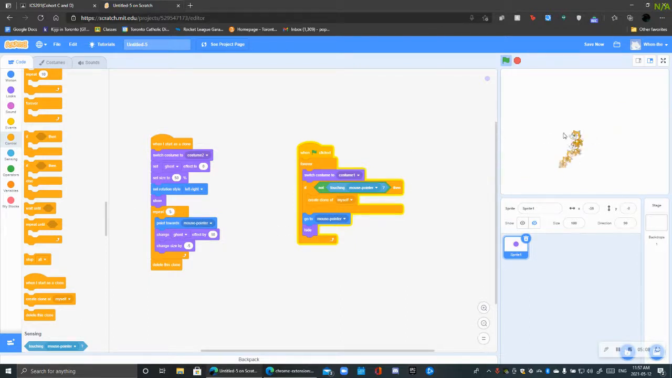Let's see, 5, maybe. Refresh. Yeah, I can see that there's less clones when I put it on 5 than there is 20. So I'm going to leave it at 10. And that was my tutorial on how to do a moving trail for sprites reactive to your mouse touch. Thanks for watching.